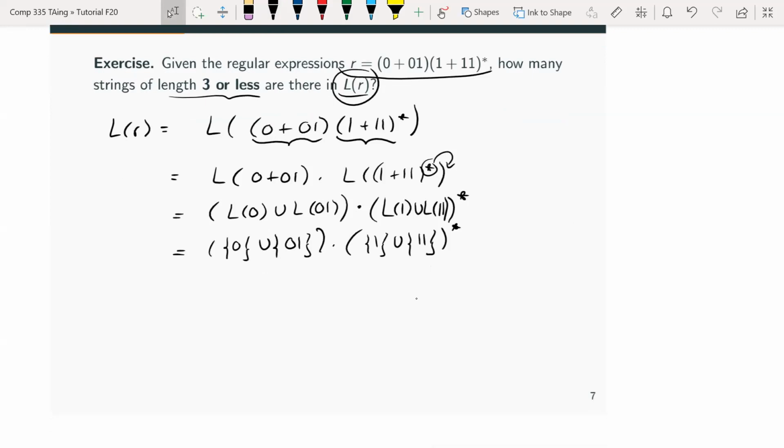So after that, what do I have? Well, I can take the union here and take the union here. Okay. And then apply the star operator. Okay, so now I'm here. So I'm just applying the union of languages. Now what I need to notice actually is, so I could start writing out the strings.